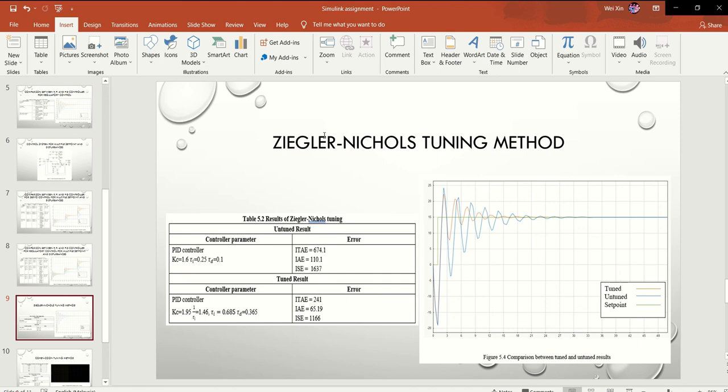Next, we move on to Ziegler-Nichols tuning method. The new KC values and new KC, tau I, and tau D values are calculated by using the formulas. And after that, we key in the new value into the control system, and on the right hand side is the graph we obtain from the new values of parameters. We can see that the response curve changed significantly in terms of the oscillation and amplitude.